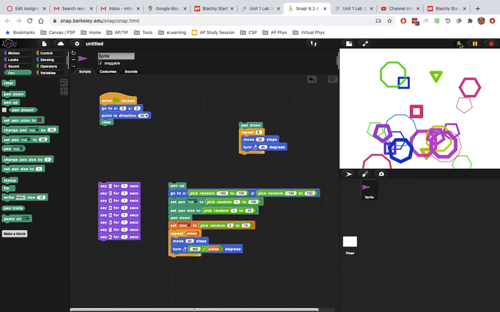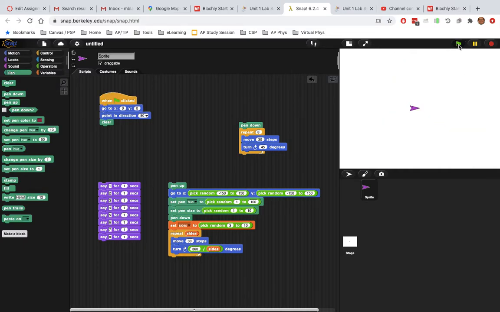So here I'm going to click go. If I click go, it runs this code right here. It clears the screen. It points the sprite to the right. Now, here's my first program. I'm going to just say 1, and then 2, and then 3. It's going to count up to 10. Okay? So the sprite is just saying things.